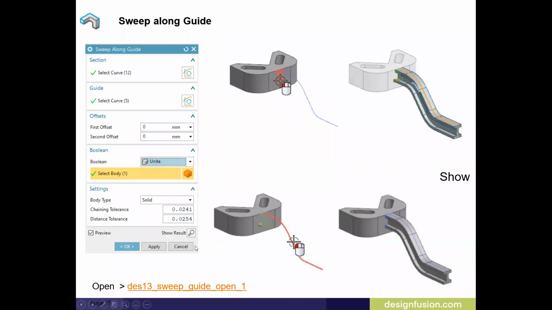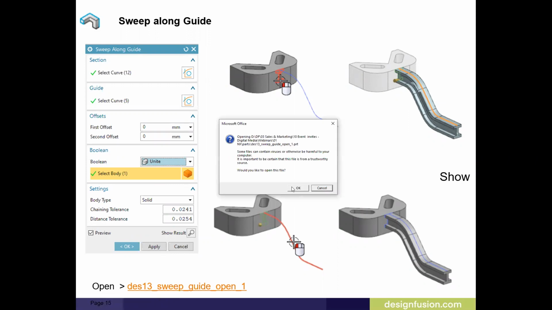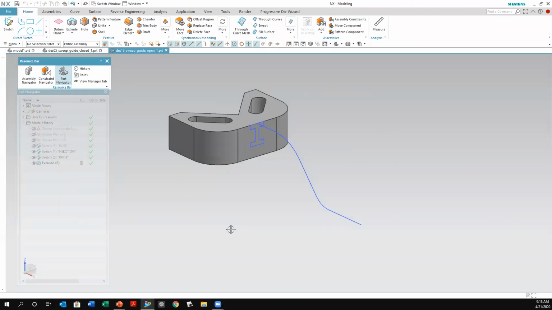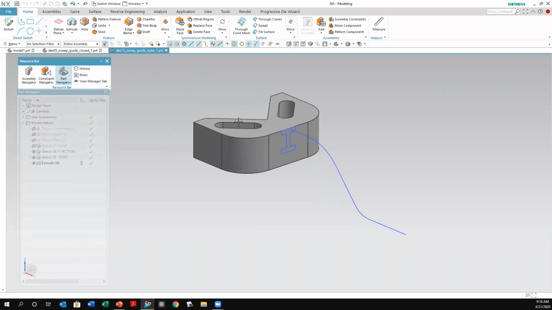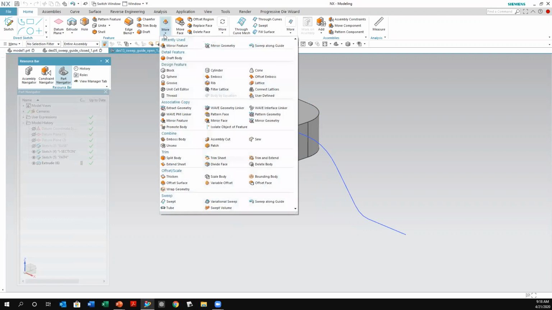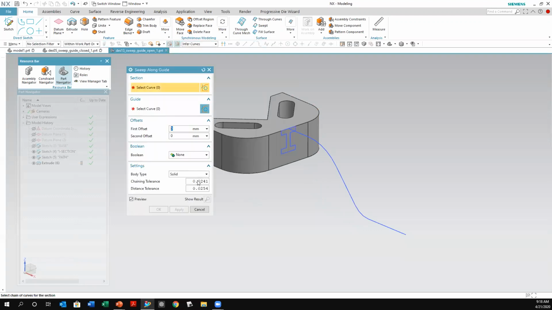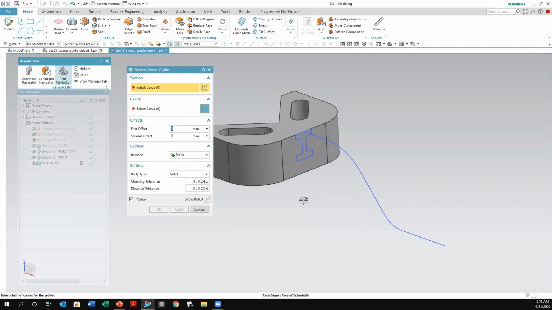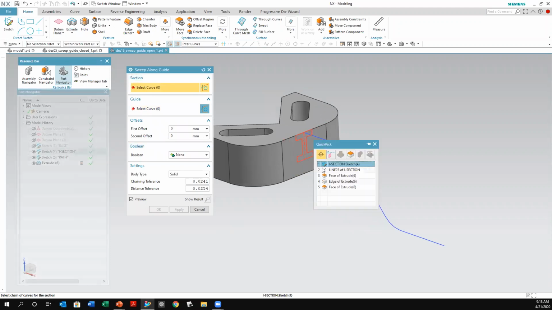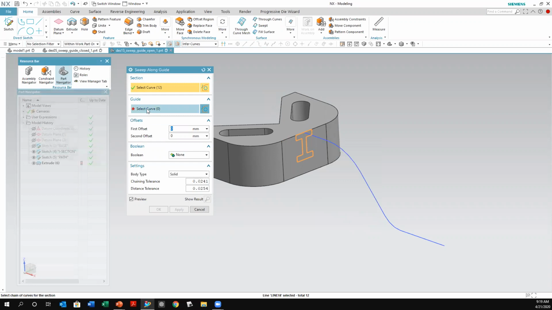The next one here, and I'm going to show you this in a minute, but let me show this one first, because there's a couple of things to consider when you already have a solid and you create another one on top of that, or add it to that. So I'm going to open up my part again. I'll select my command and go right there, and simply select the section, which is right here, and then go to the guide.